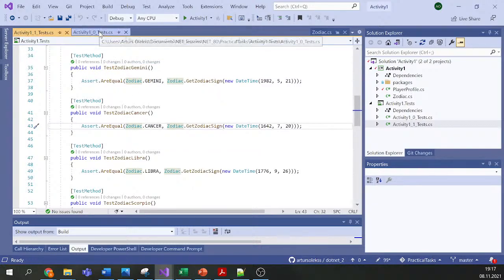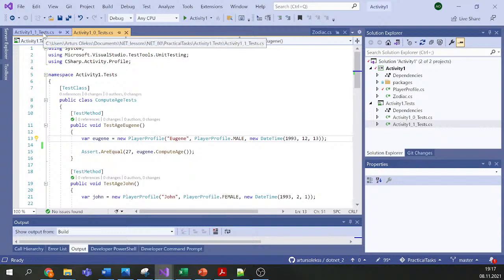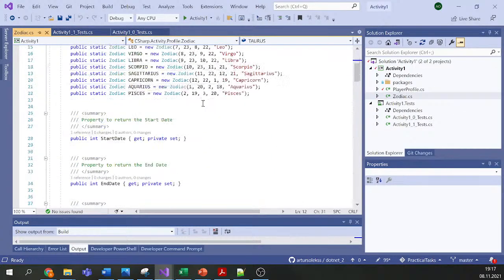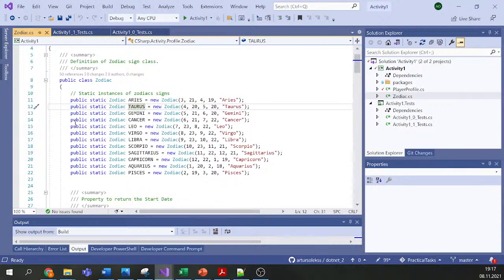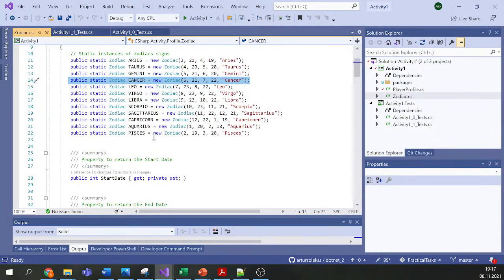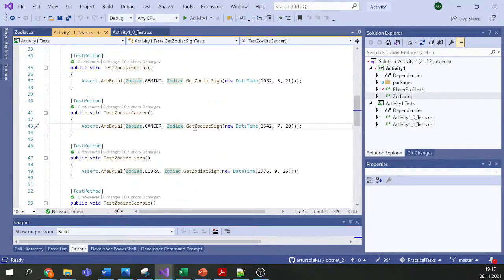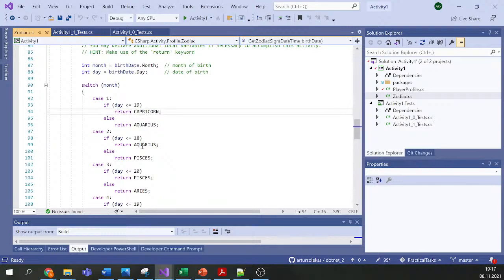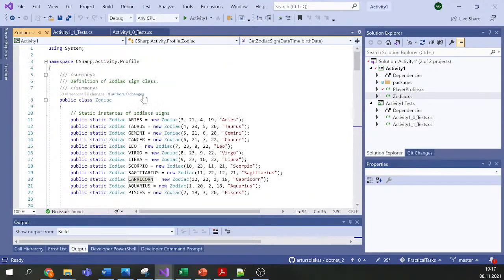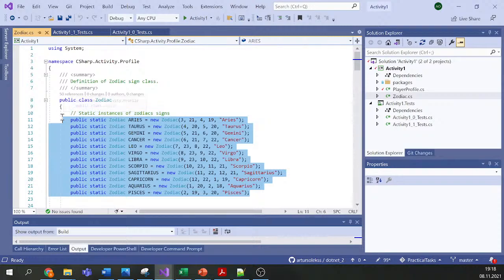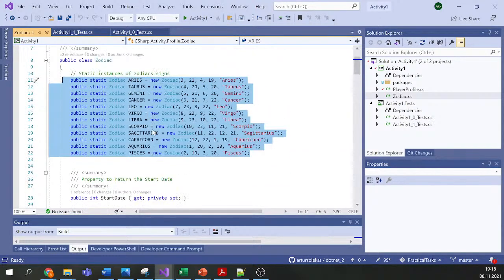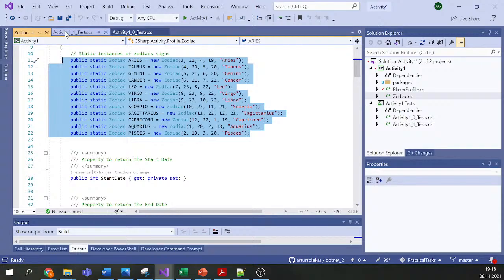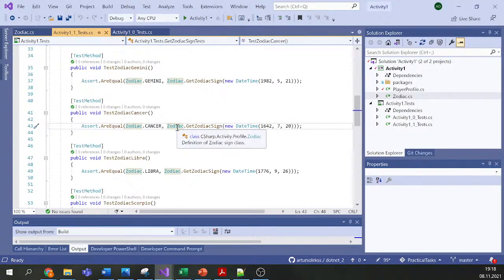So if it's Cancer or whatever it is, let's say I access Cancer, I get this object. Then I call the method getZodiacSign, as I do here. This is the method you implemented. Then it checks the date and returns the corresponding object. Again, this will be one of these objects. So basically, this method returns one of these objects. That's why, and that's basically how the comparison works here.